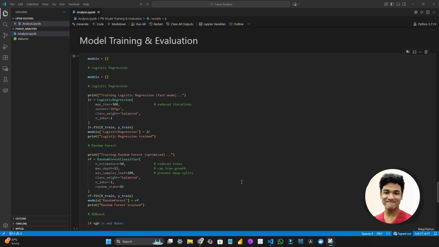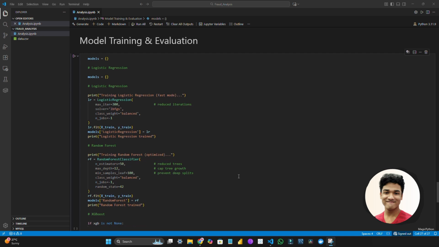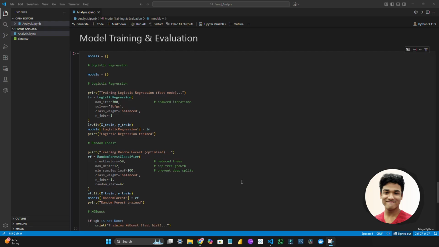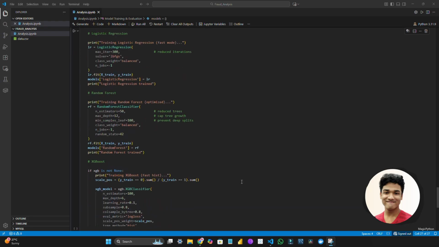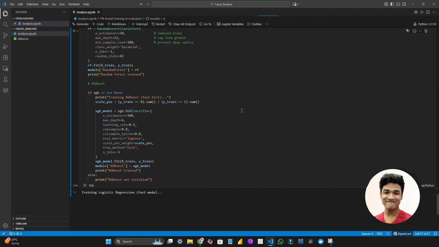Random forest. Next I move to an ensemble model, print "Training Random Forest". Here I optimize the speed and overfitting controls. n_estimators equals 50, number of trees reduced for faster training. max_depth equals 12, prevents overly deep trees. min_samples_leaf equals 100, avoids tiny leaf splits. class_weight equals balanced, again handles fraud imbalance. n_jobs equals -1 for parallel processing. Then I fit and store the model. Random forest captures nonlinear fraud patterns much better than logistic regression.